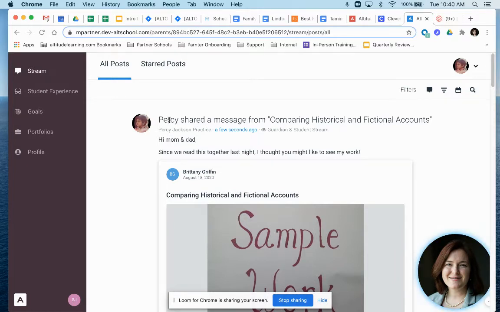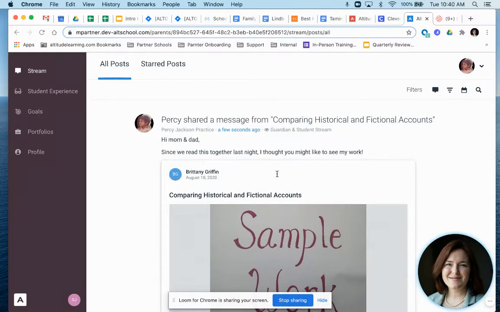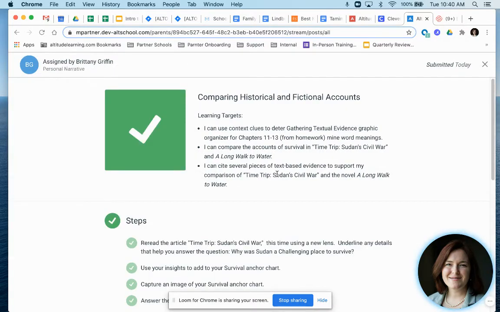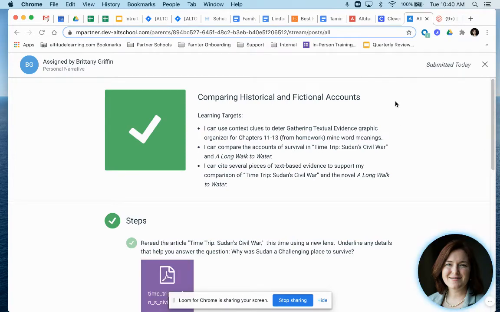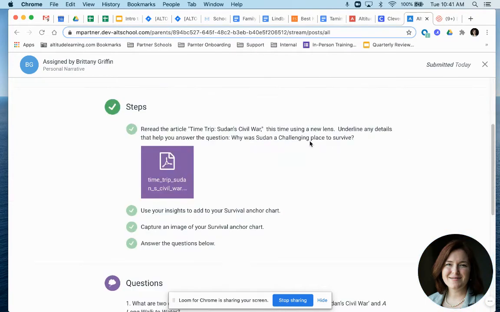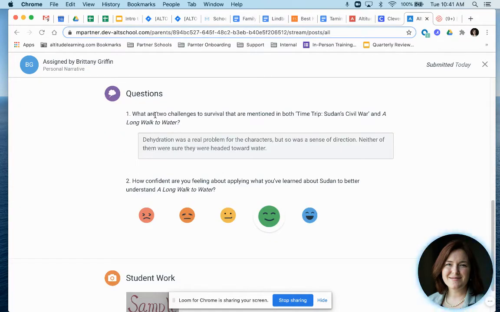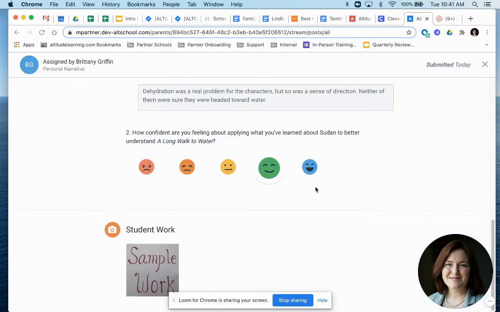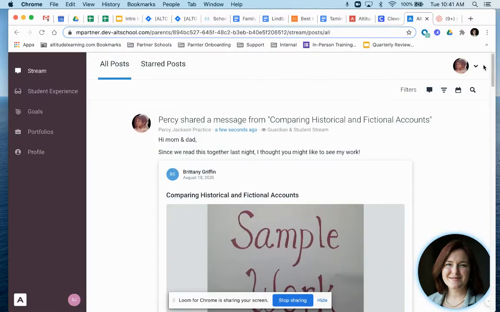So in this instance, the child shared a message home to mom and dad and included the card, which means if you click on it, you can actually see the entire learning experience that your child encountered. So there's a brief description, a variety of steps that your child completed, questions that your child responded to, as well as attachments of their work. Now, every card is different. They're much like a snowflake. So be sure to click Open Cards and see what your learner's been up to.